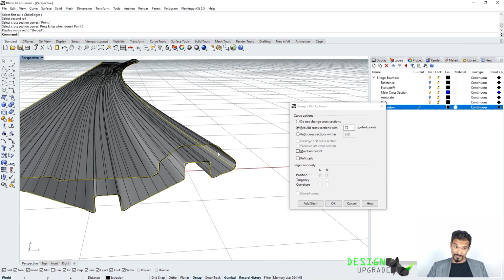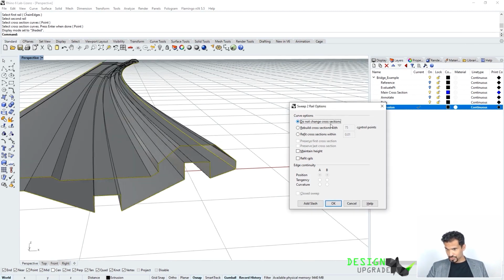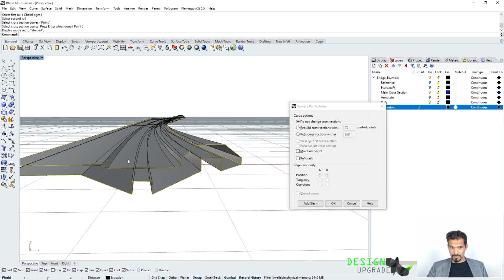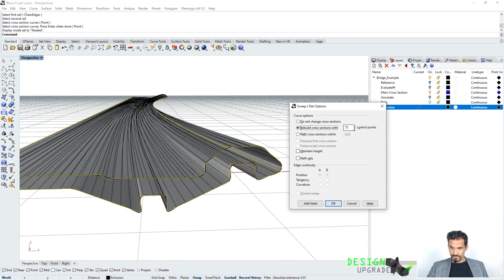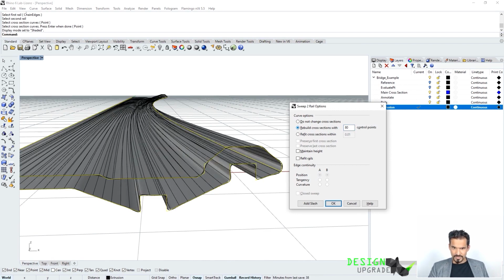So if you want to have that, play with that. Otherwise, do not change the cross section. Yeah, we can also leave it as it is. Let's actually try to do with the control points. I'm going to say 80 maybe to even make it more controlled, and say all right.